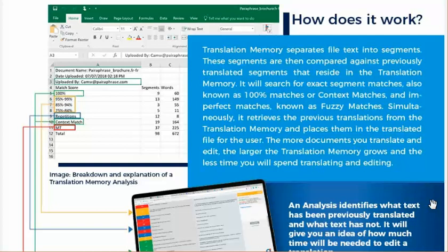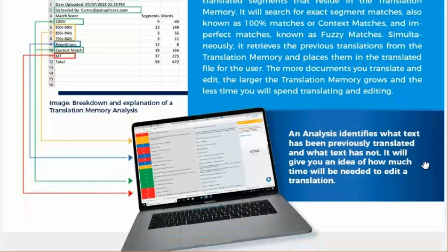Simultaneously, it retrieves the previous translations from the translation memory and places them in the translated file for the user. The more documents you translate and edit, the larger the translation memory grows and the less time you will spend translating and editing. An analysis identifies what text has been previously translated and what text has not. It will give you an idea of how much time will be needed to edit a translation.